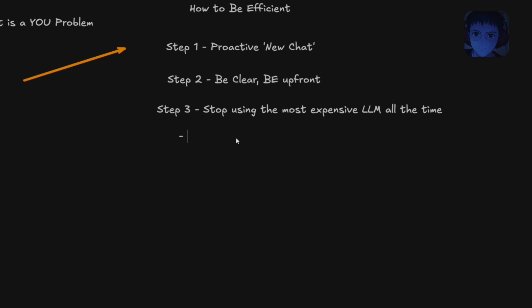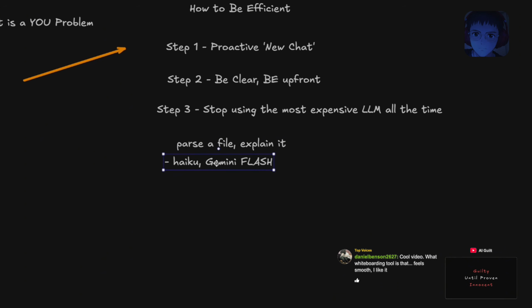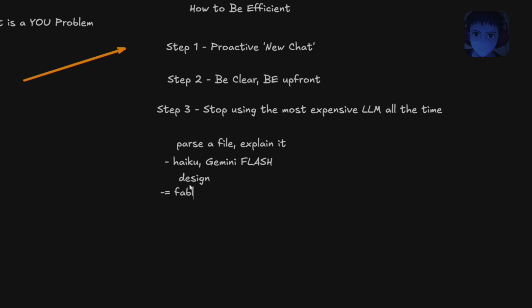If all I want it to do is go through a file and explain a piece of code for me, I could use something like Haiku, or even Gemini Flash is actually pretty good at that. Right? These are very cheap models. You don't need Fable 5 to do something like this. When it comes to design, yeah, maybe I do want it to go in and use Fable 5. Actually, I'd go as far as to say I wouldn't even do that for the design stage. I would use that for the implementation phase.